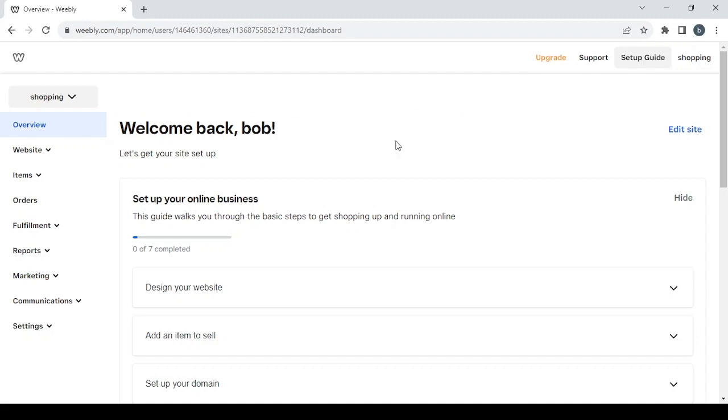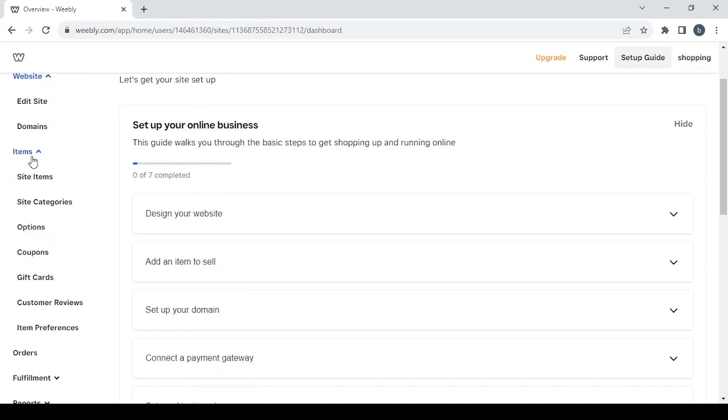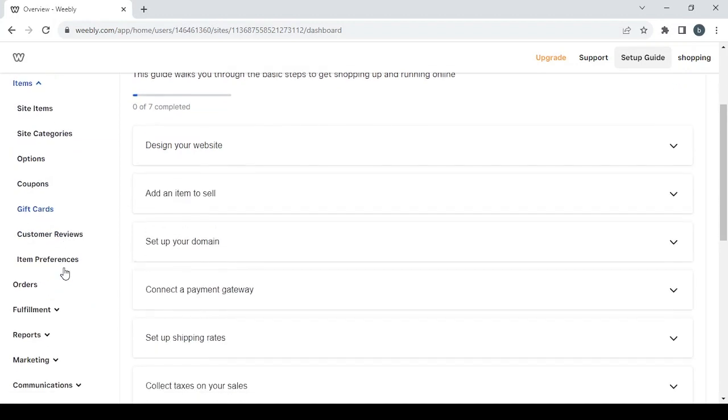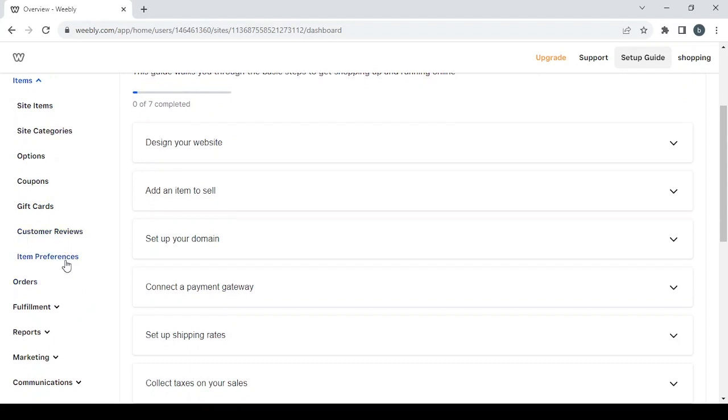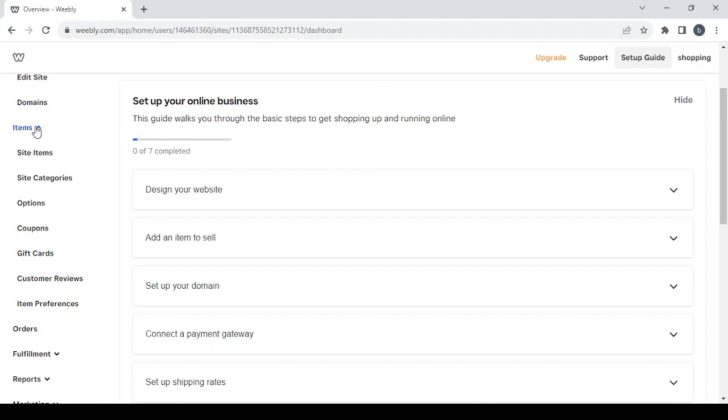So this is the dashboard, guys, of the platform, and in your left you can see some sections and I'm going to explain them for you real quick to proceed to the editing phase. So let's start with the website, and it's where you can also edit your site or set up your domains. Then we have the items, and it's basically where you can create products for your store, and you can set categories for those products or options, or if you want to create coupons or gift cards. Also, you can check the customer reviews and item preferences in this section, which is the items.